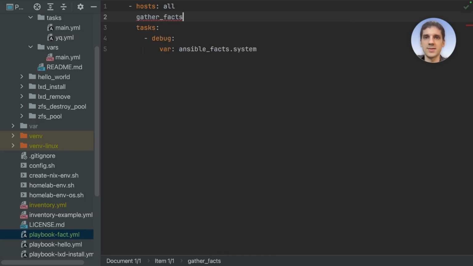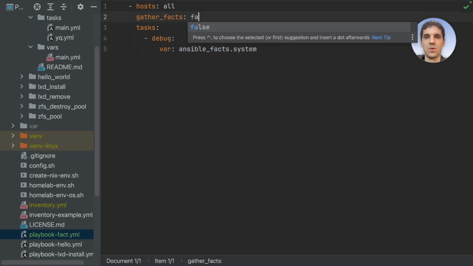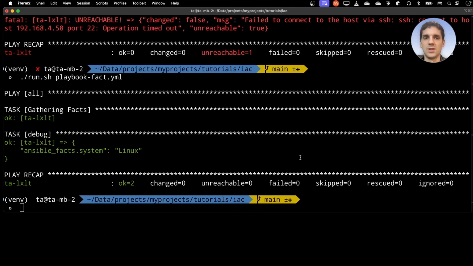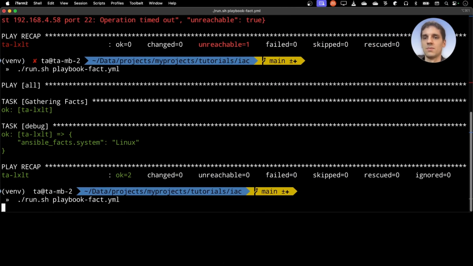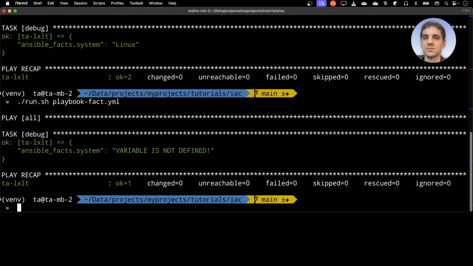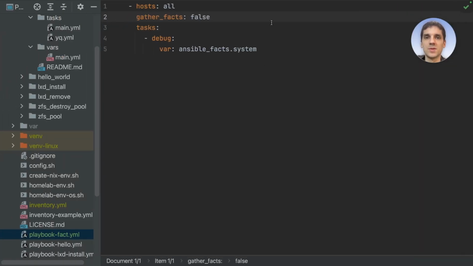Right. Let's go back, and now I will disable the fact gathering using the following parameter called gather_facts, and let's set it to false. If I run this again, I will see undefined variable. Yes, the variable is not defined. So sometimes you want to disable the fact gathering because you want to make your Ansible playbook faster. But you still want to have some of the Ansible facts.